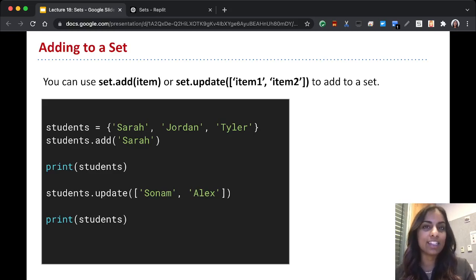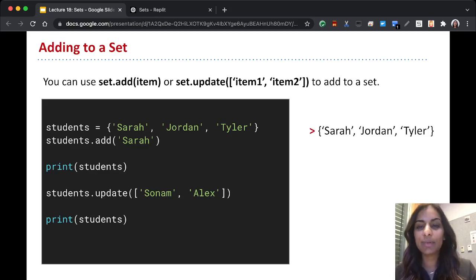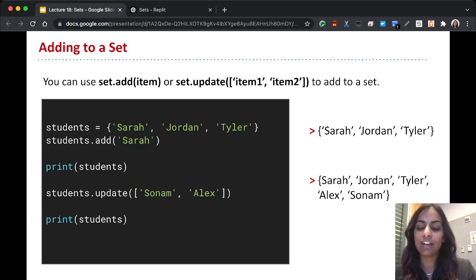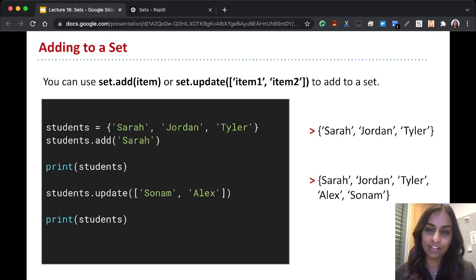What would we expect to see? We would expect to see Sarah, Jordan, and Tyler. This makes sense because we added a name that was already in the set, so there can't be duplicates. It doesn't do anything in this case. But if we added a name that wasn't in the set, of course, it would be added to the set because it wouldn't be a duplicate. And then, for example, let's say we called update with Sonam and Alex, even though we are not students. This is what our set looks like now.